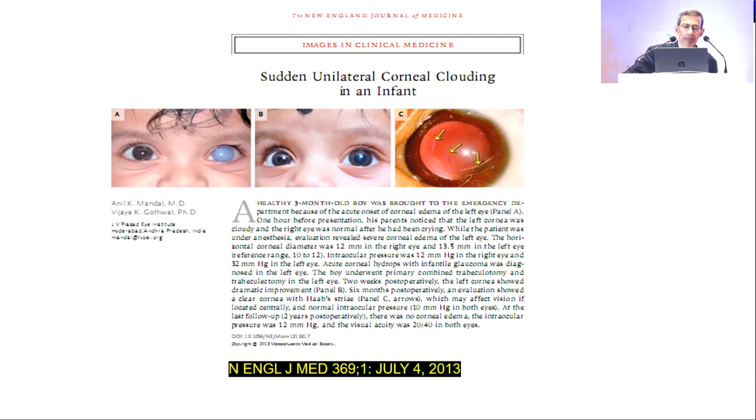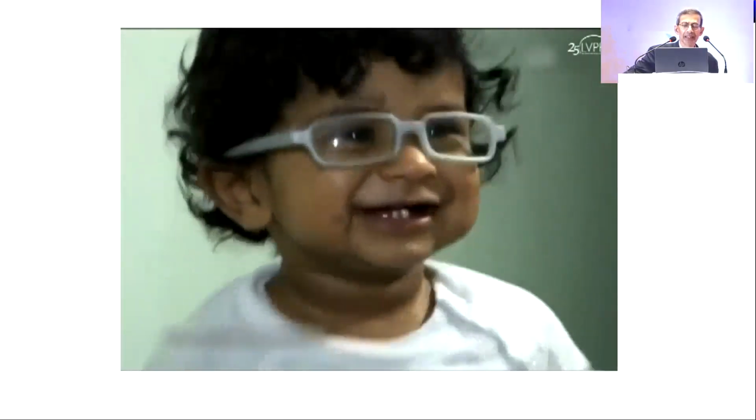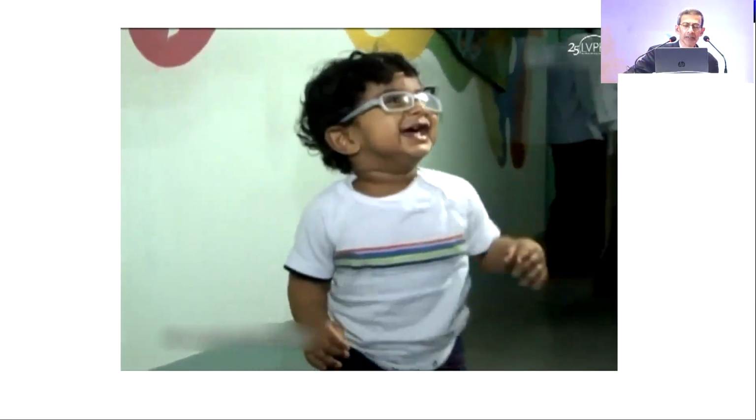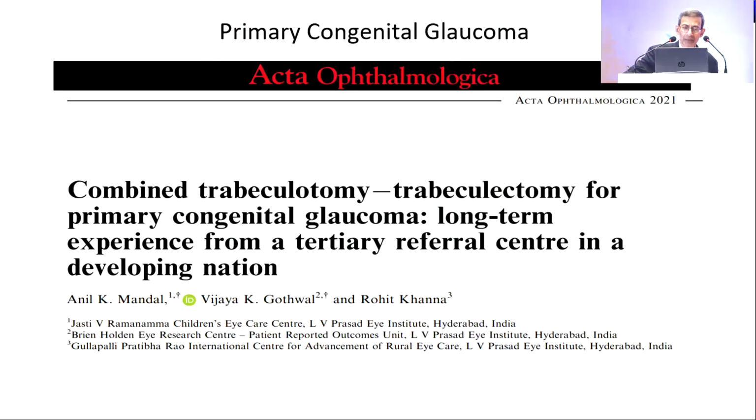So here is the photo essay presented in the New England Journal of Medicine long ago. Here is the patient at the age of 10 years. The outcome may be so good that here is a child at the age of 11 months after simultaneous bilateral surgery at the second month of birth, dancing here. I'll skip some of the slides here.